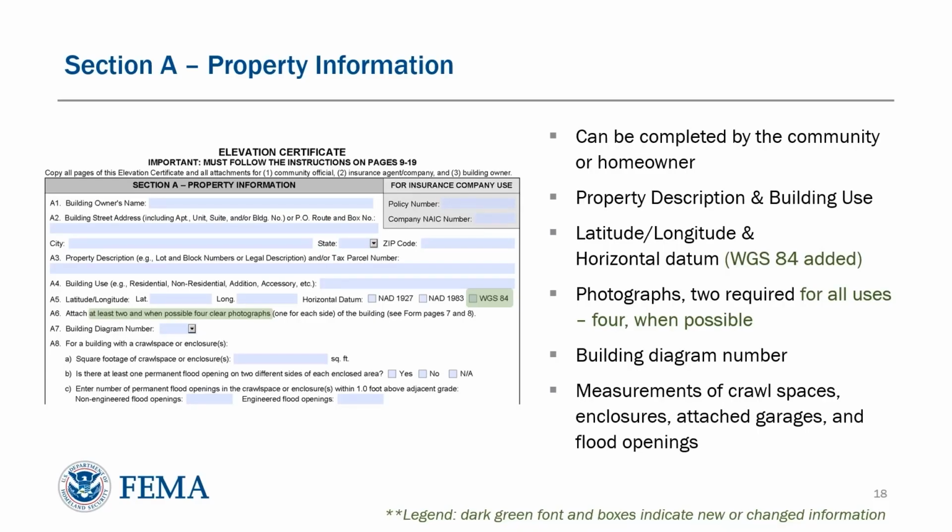So let's go section by section through the changes. Section A of the elevation certificate can be completed by anyone, the community or the property owner or the surveyor. And it's where we capture information about the building's location, the type of foundation, the latitude and longitude, and information about flood openings. There's a new horizontal datum option, WGS 84. There's a new checkbox there.